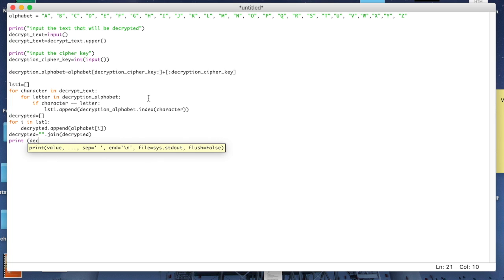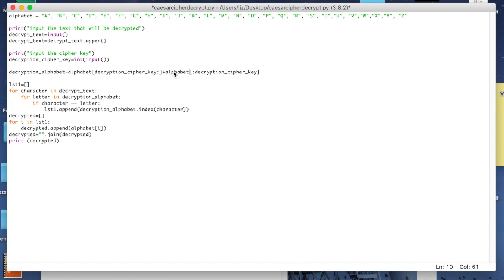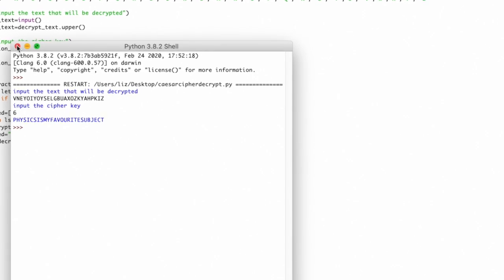I'll use the encrypted text from the previous program, which says that my favorite subject is physics, and I'll see whether this program works. And of course, I have a syntax error. And there you have it. The text has been decrypted.